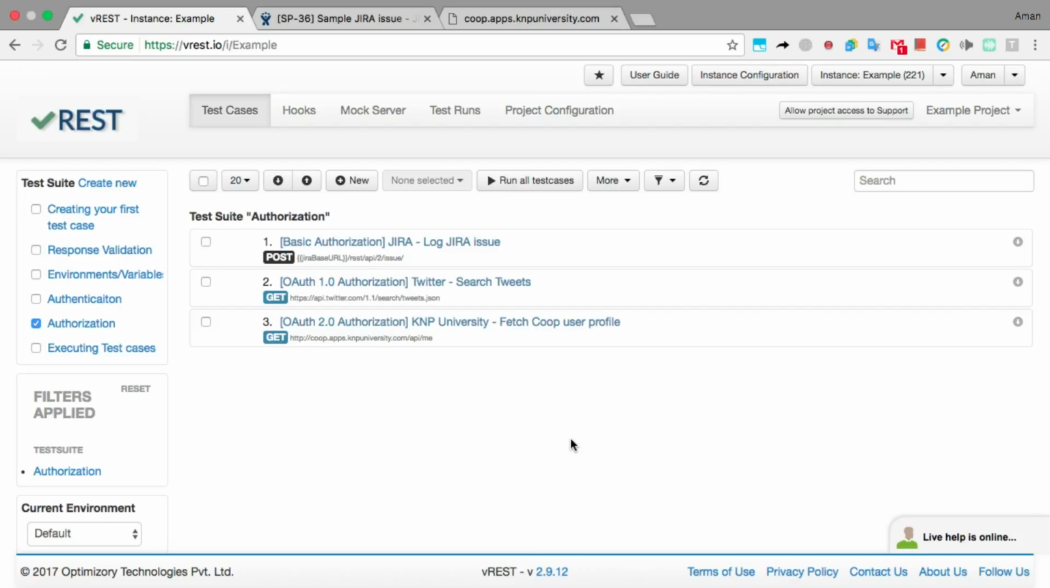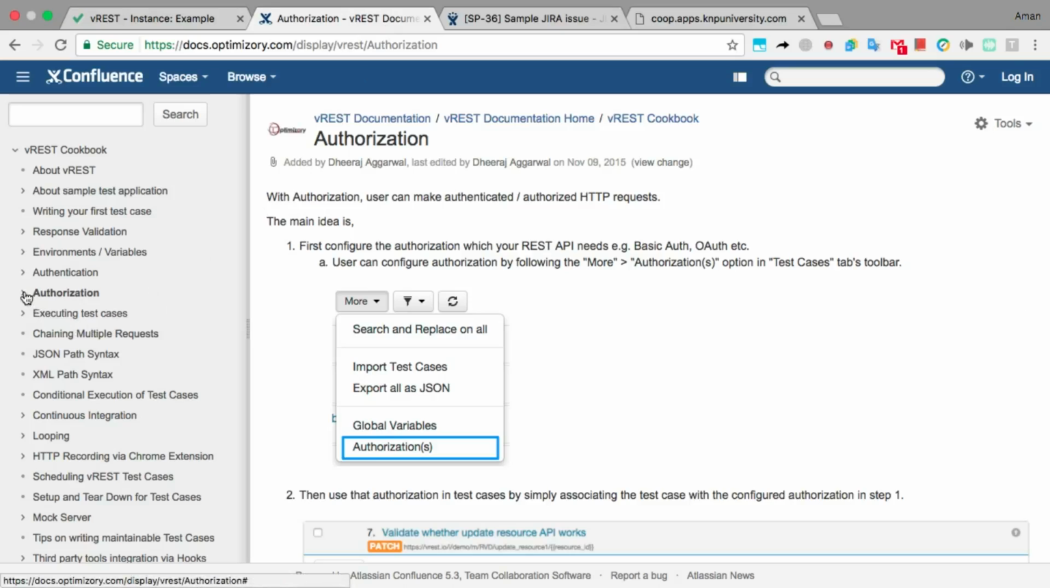This is all about authorization in vREST, and if you want to know more about it, you may visit the Authorization section in our vREST cookbook.